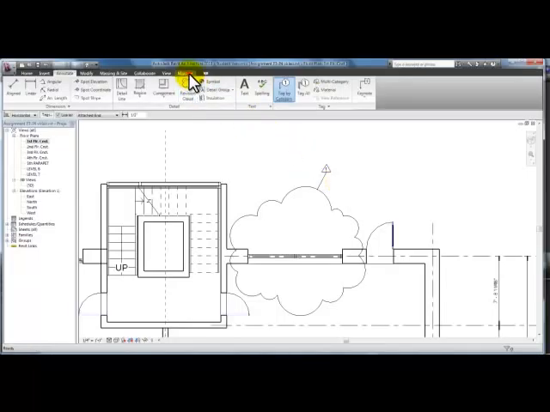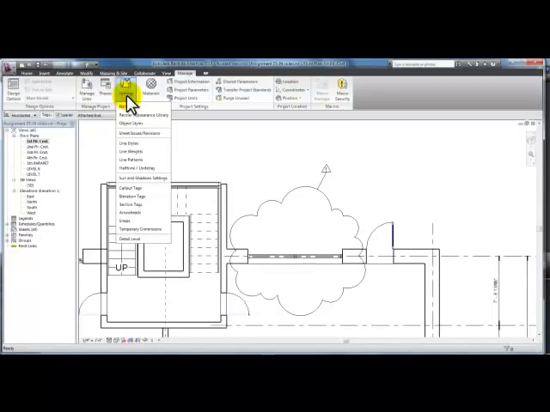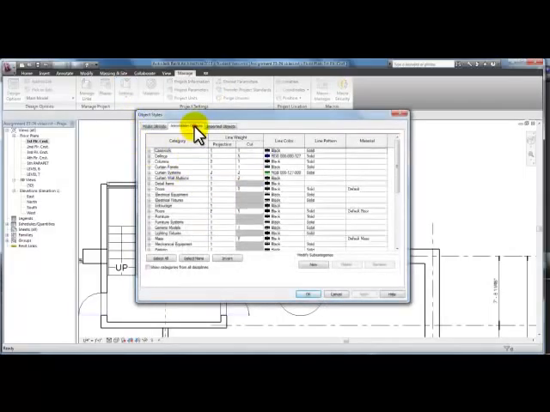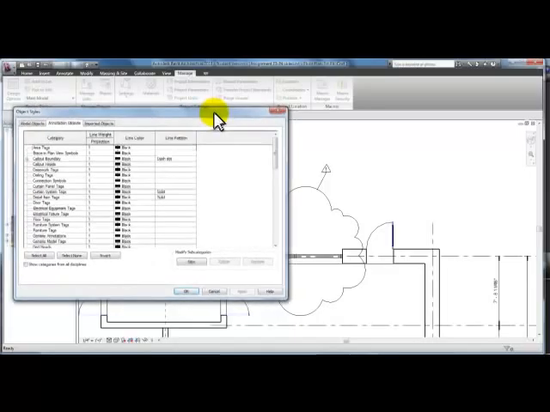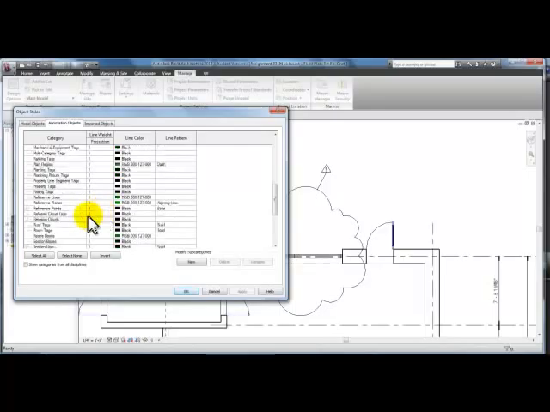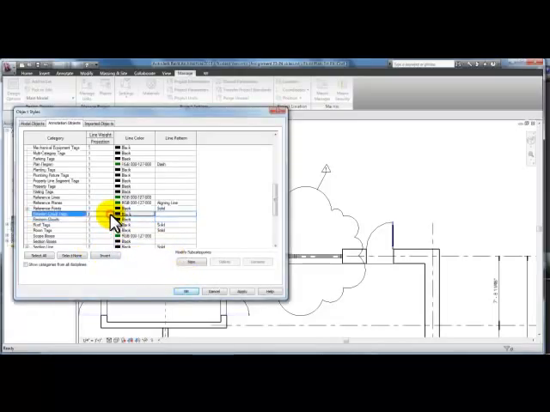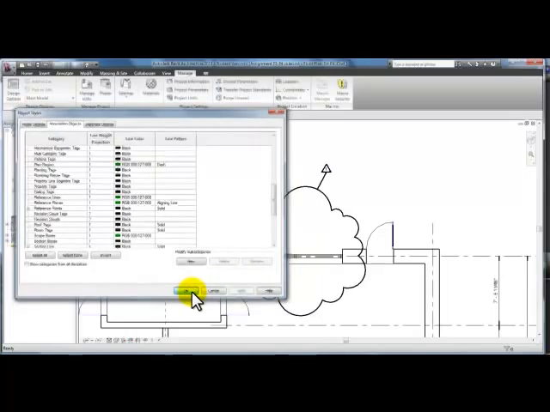In the Manage tab, we'll go to Settings and pick Object Styles so that we can change the line weight of the revision cloud, which is usually bolder. In the Annotation Objects tab, we can scroll down and find the revision cloud and the revision cloud tags. We'll change the line weight to 7 for both of those. When we pick Apply, you'll be able to see the difference in the line weight. We want that to be bold so that people can see the changes that were made.